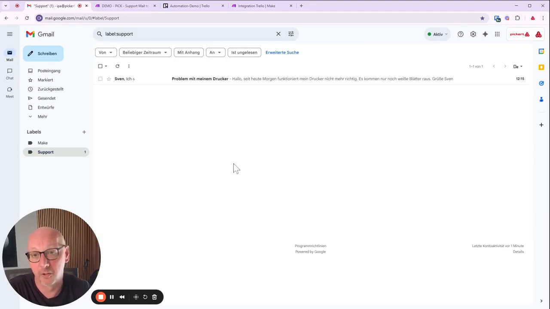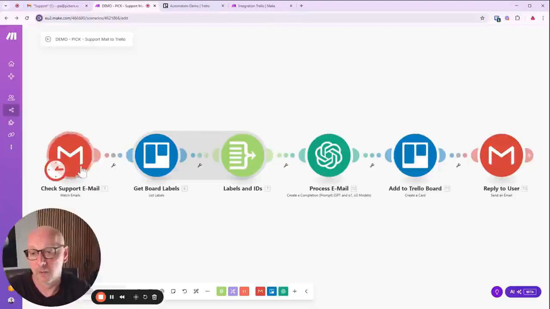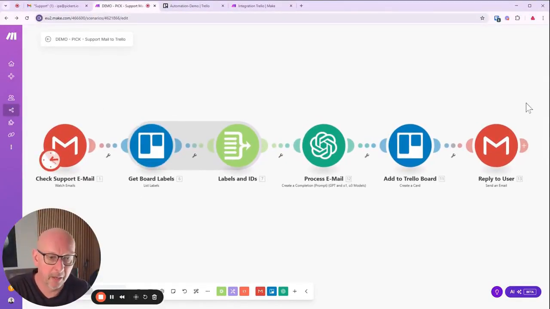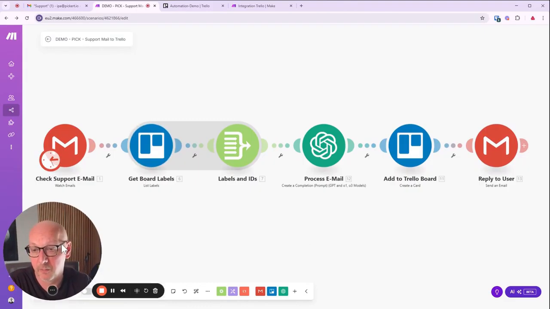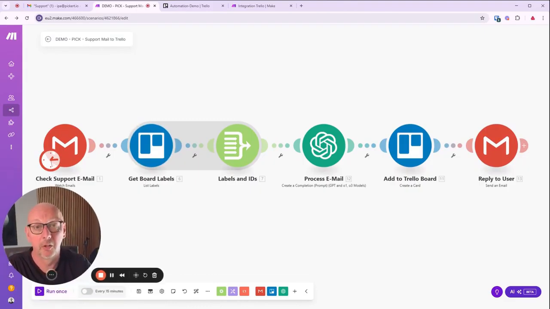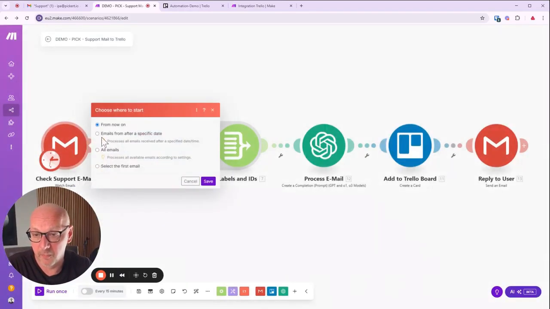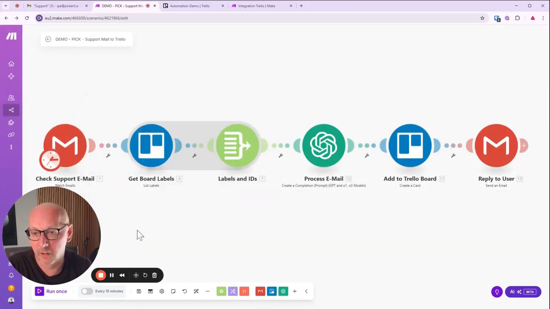And now we want to process this email with our scenario. The scenario is quite simple. We read the emails, process them, and then reply to the user after we've created the ticket in Trello. And before we get into the details, I'll just run it once. For that, I need to set the start back to all so that the email I tested earlier will actually work. Then I let this thing run.